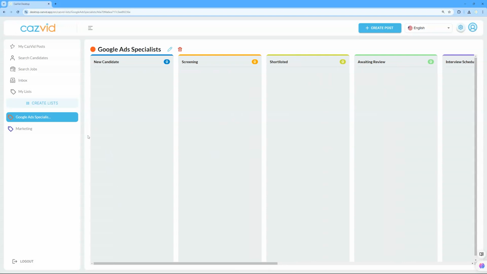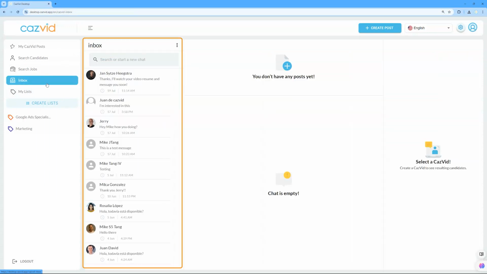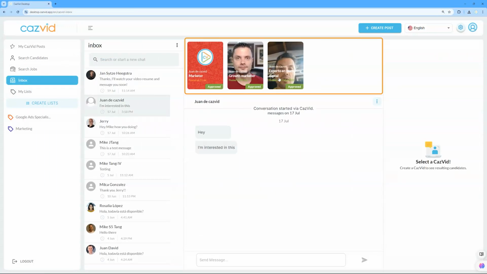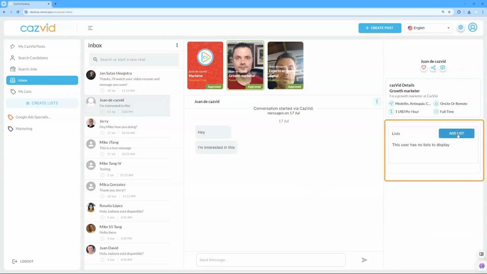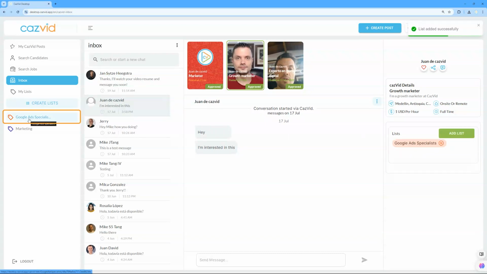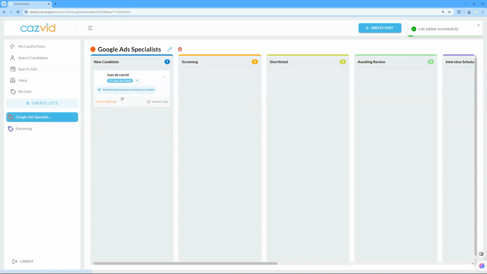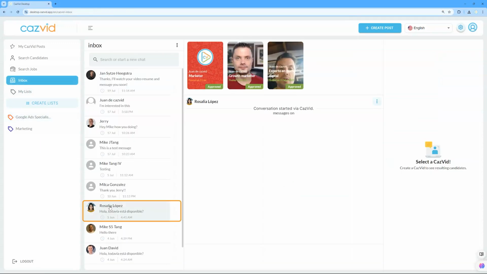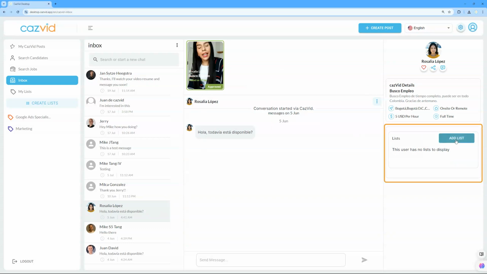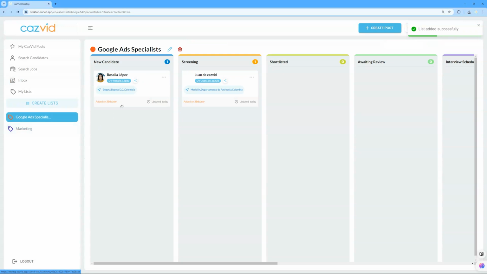Now that our list is created, we can start adding potential candidates. Go to your inbox and click on a message. Here, you will see all the candidates' posts, their info, and messages. Click Add List and select the list you want to add them to. Now go to your list. As you can see, the candidate has now been added into your hiring pipeline. To add more candidates to this job opening, go back to your inbox, select a candidate, and add to the list. Now you can track candidates through your hiring process.